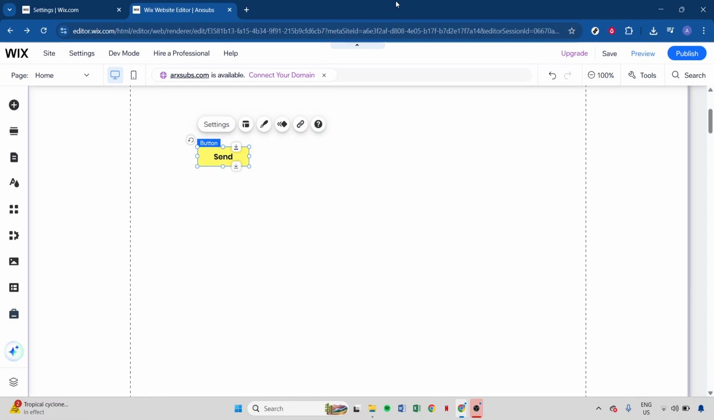First, you'll want to open up the Wix editor or Wix Studio. Once you're there, look over to the left-hand menu and find the plus Add button. Clicking this will bring up several options. From this menu, you'll select Button to add a new button to your page.